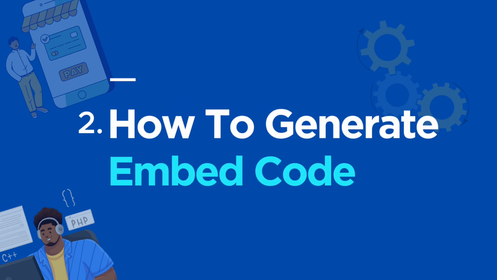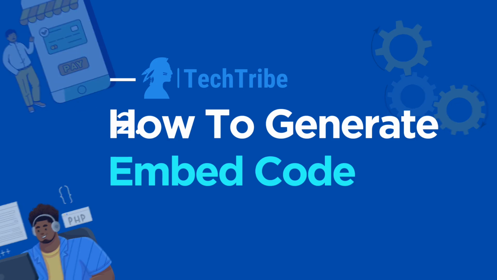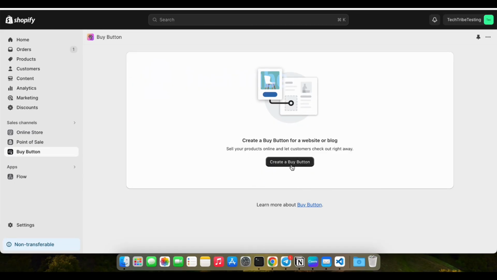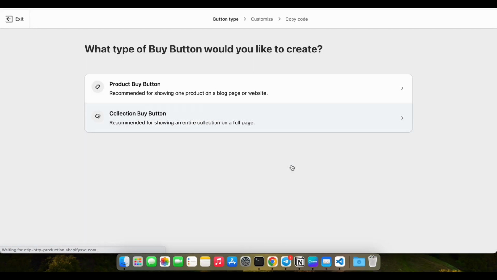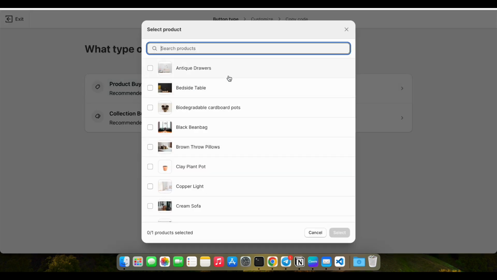In this step, we will learn how to customize the Buy button and generate the embed code. Click Create a Buy button to begin generating an embed code. You have two options: Product Buy button or Collection Buy button. Product Buy button helps you to embed one product only. You can choose any product in your store.